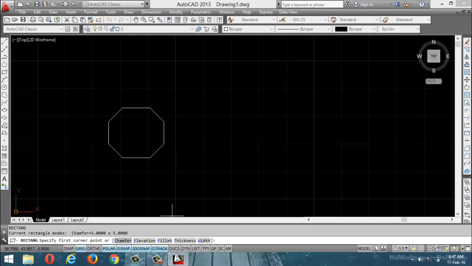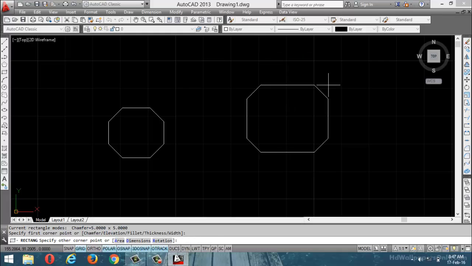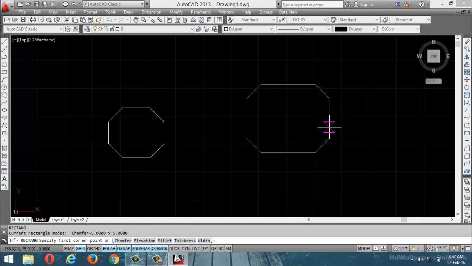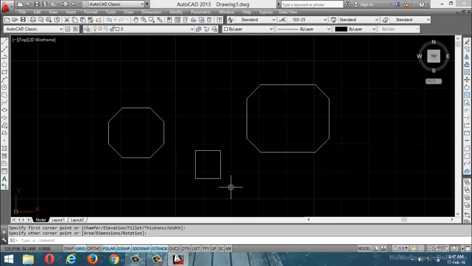REC enter. What are the current settings? Chamfer mode is in enabled condition. You can directly select the point. What happened? The rectangle in the format of chamfer. After completion of usage, again you can assign to 0. Chamfer changes to distance 0, again 0. Again select the first and second corner points. Now this is the simple rectangle.